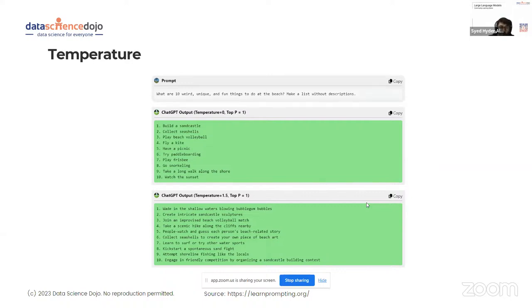But it all depends on how you will be using your temperature. Because if temperature is not according to your use case, even the prompt wouldn't be able to rectify that response or make it better. It all depends on how you want it to respond.